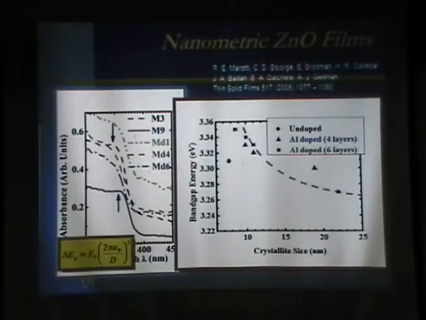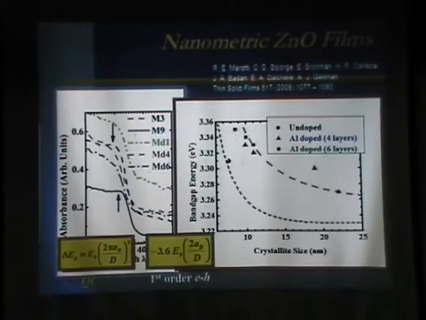If we use the same relation as previously, we have a dependence that more or less follows the experimental results. But here we have two kinds of samples. The red points are undoped samples, and the other points are different aluminium-doped samples. So when studying this, we decided to introduce a correction to this formula, called the Brus correction, which includes electron-hole interaction in the material.